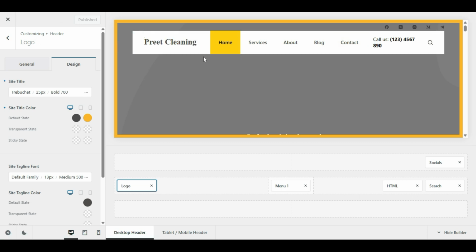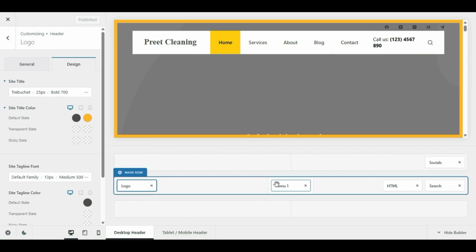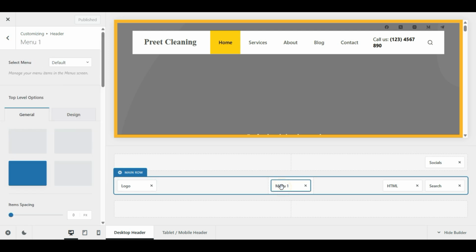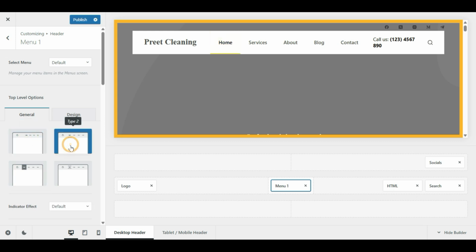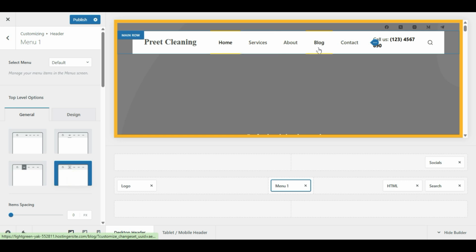Okay, then we have a menu shown here: home, services, about, blog, contact. Then we will look here in the middle row, menu one. Click on it, where you will also be able to choose the design of your menu like that. I want to keep it as it is.